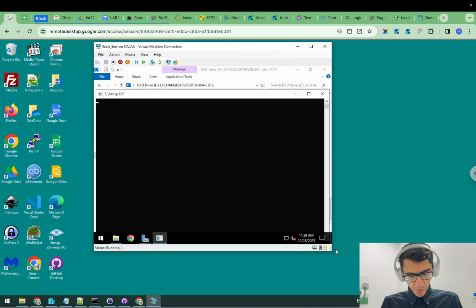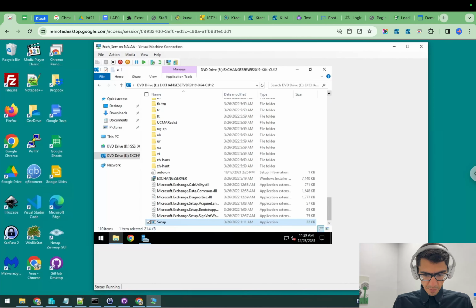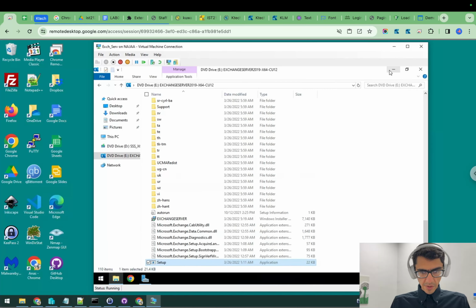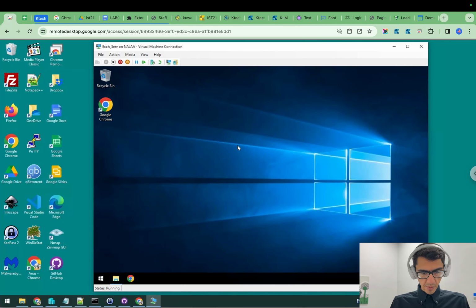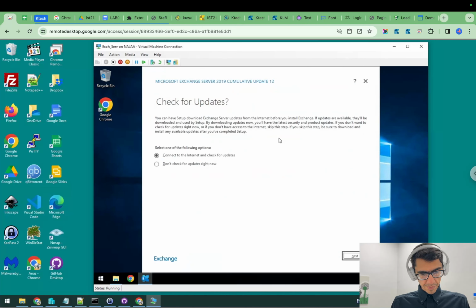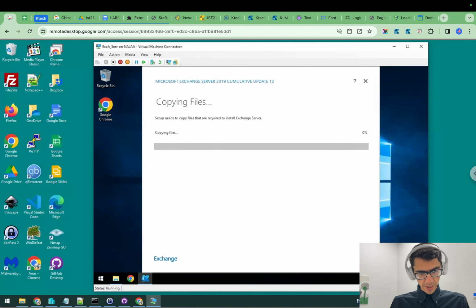Of course, better to expand the VM window if possible, because actually the setup window is a little bit big. So better to give it some room and wait for it to load. Okay, now it's asking to check for update. I don't want to check for update.